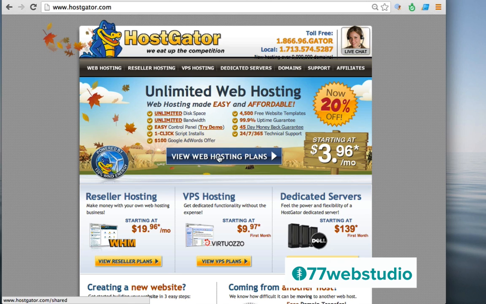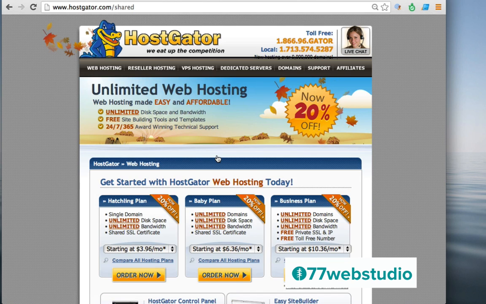To view the web hosting plans, go ahead and click on the button in the middle that says View Web Hosting Plans. And here we'll see there are 3 plans to choose from: the hatchling plan, the baby plan, and the business plan. If you're just getting your website up and running, most likely the hatchling plan or the baby plan will be a good fit for you.